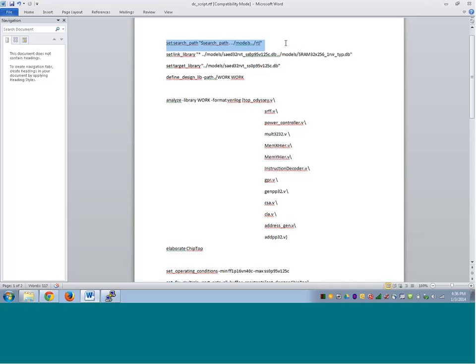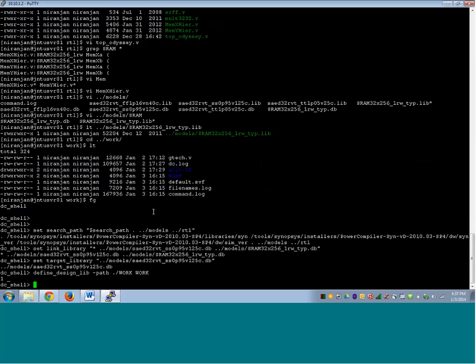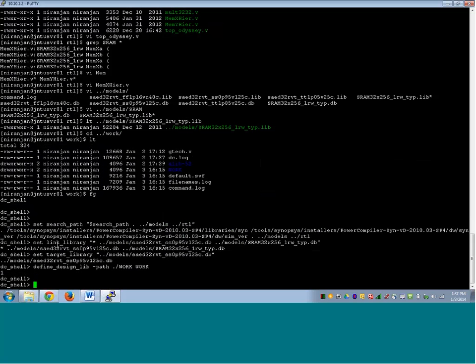I'll set the search path, the link library, and the target library before sourcing the RTL. I have set the search path, the link library, and the target library. Please note the link library contains the SRAM path to the .db. The target library only points to the standard cell library.